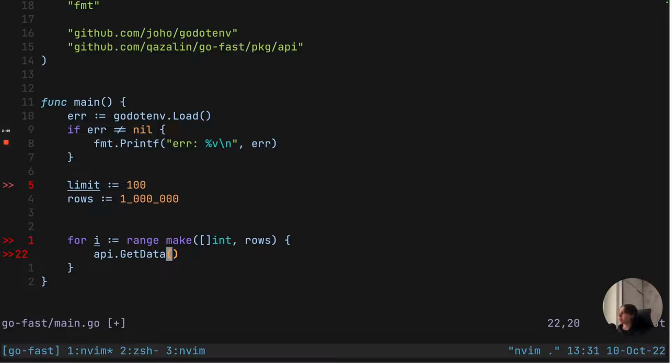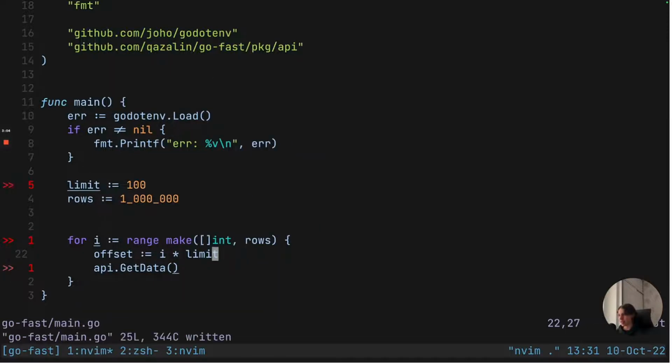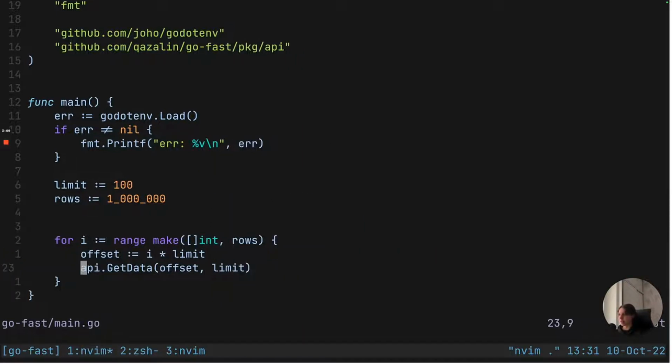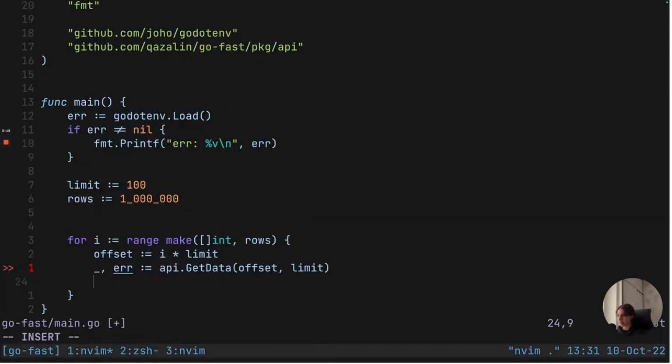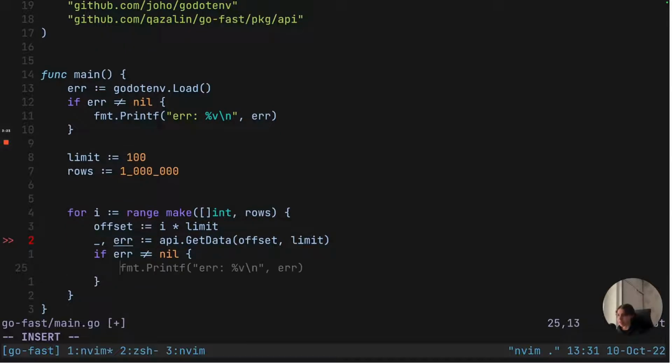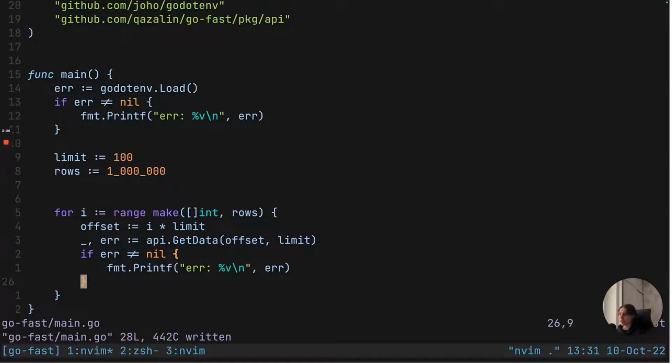So if you think about it, first my offset is going to be 0. Then my offset is going to be 100. Then it's going to be 200. So how it's going to work is my offset is actually i times the limit, right? It's pretty obvious. So I'm going to have my offset here, and I'm going to pass in my limit into this. This gives me a data and error. I don't really care about the data. It's pretty obvious what you want to do is append it to a list, maybe write it to JSON, whatever.